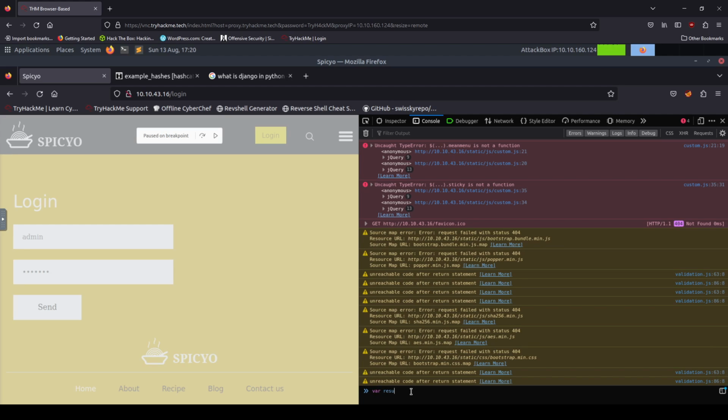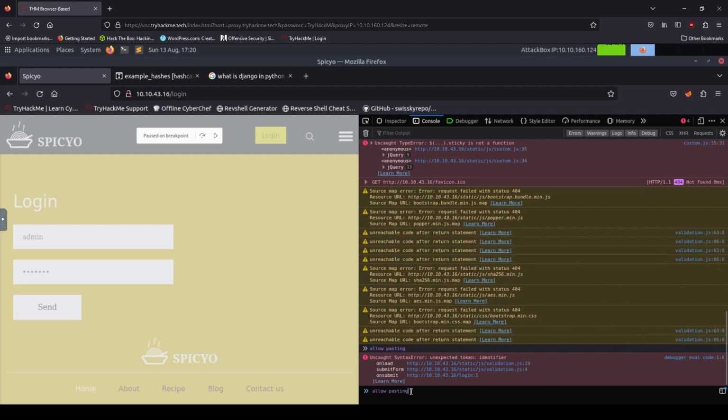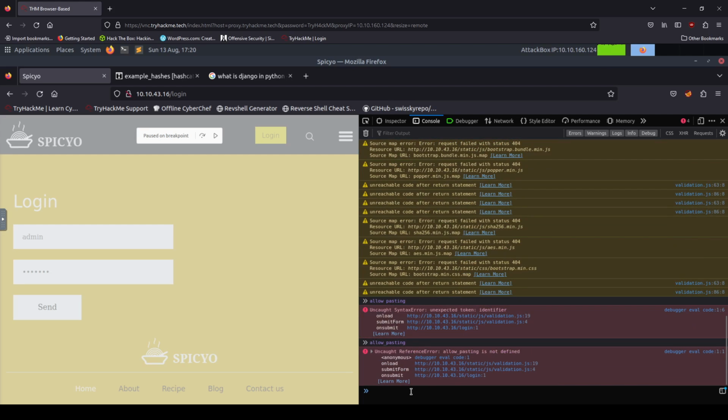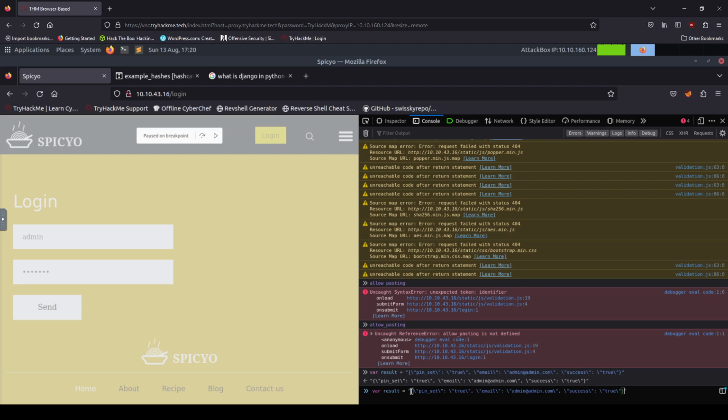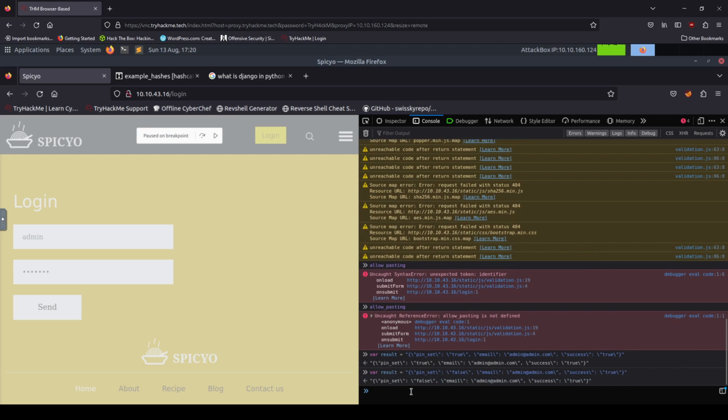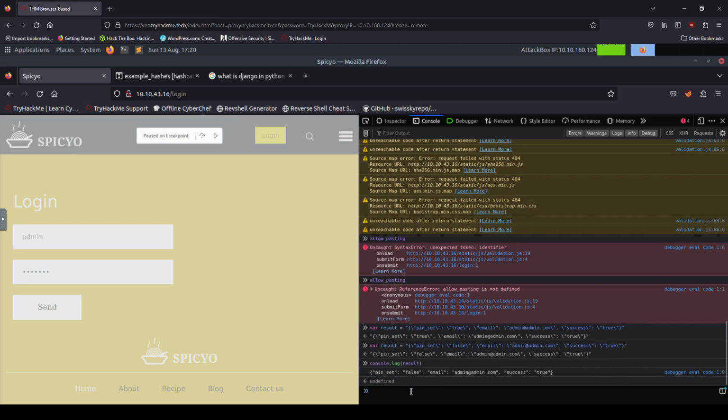So variable result equals, oh, allow pasting. It worked before, I messed up. So there, now we could do var result. Well, I don't want that to be the case. I want this to be false. So if we do console log result, now we have false, and we're controlling this because it's on the client side.